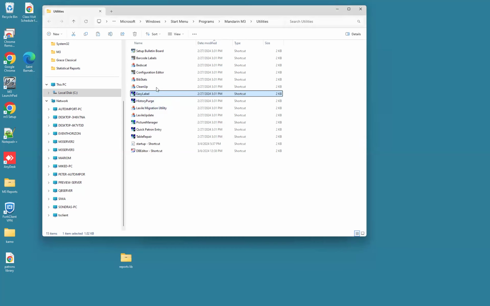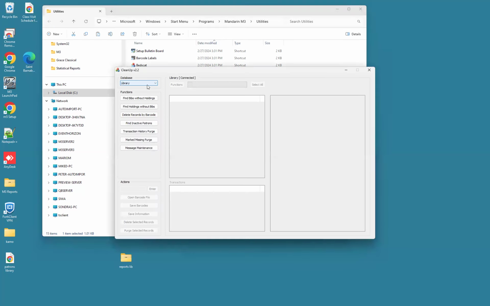Another popular one is Cleanup. Cleanup lets you find inactive patrons. Let's say in this case, you could find bibliographic records without holdings. It's going to take a while, but it actually is running, as you could see, because I have a large database. At the end, you could print the report, save the barcodes, save the information, and you would have a list of those books that don't have copies, just the titles.